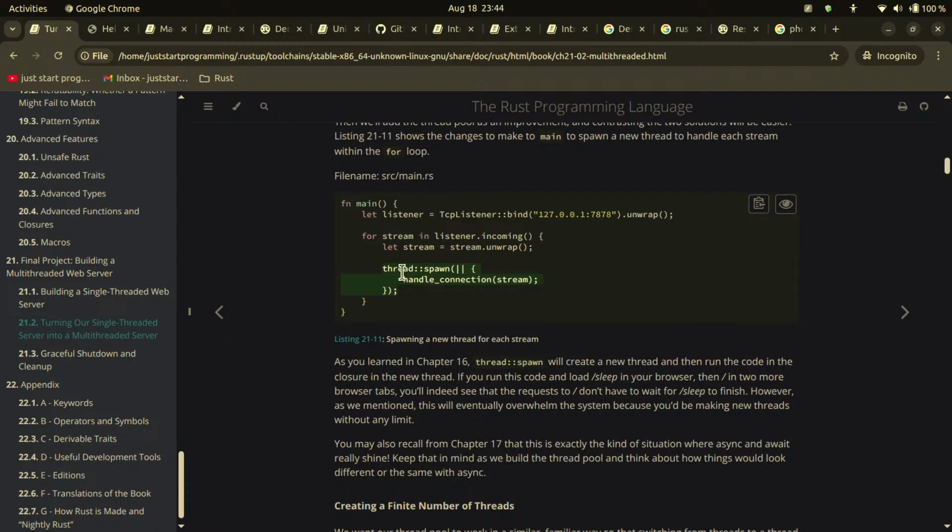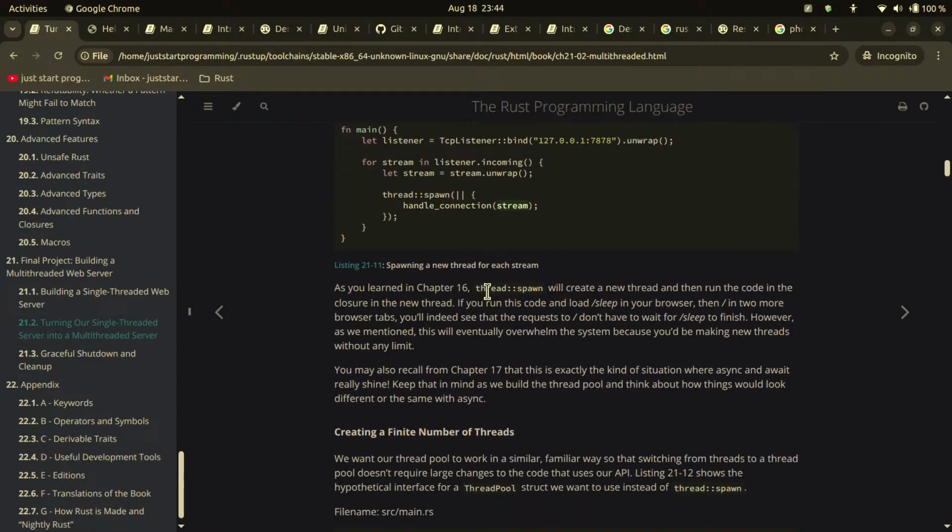Okay. thread::spawn(|| handle_connection(stream)). As you learned in chapter 16, thread::spawn will create a new thread and then run the code in the closure in the new thread. Yeah, so this part here is the closure.